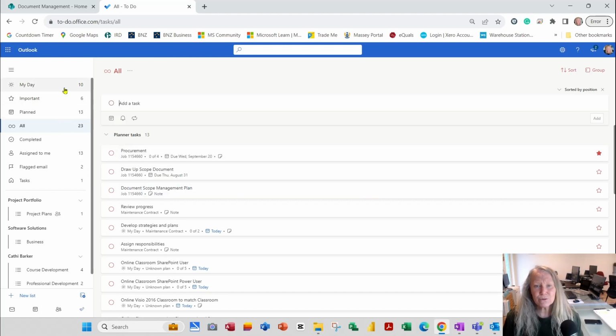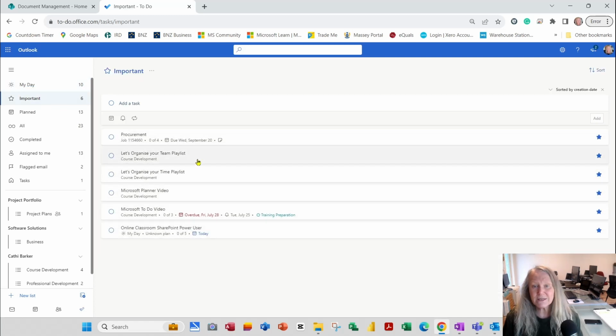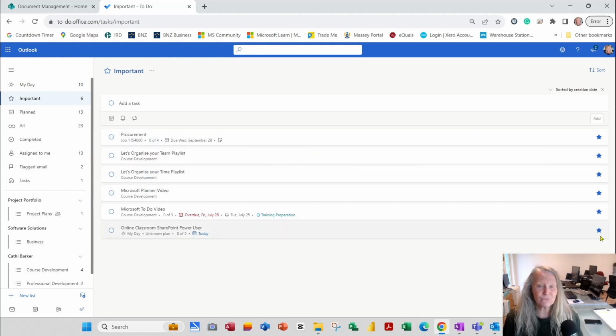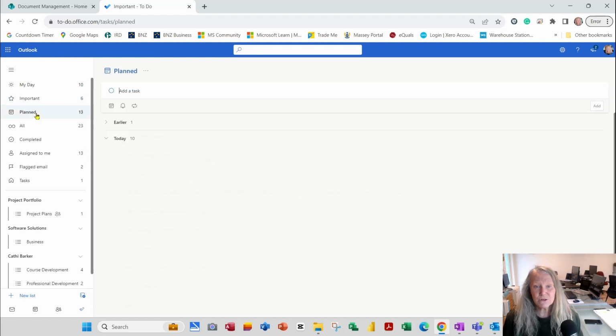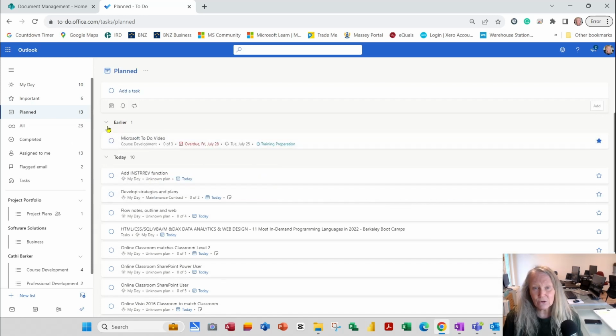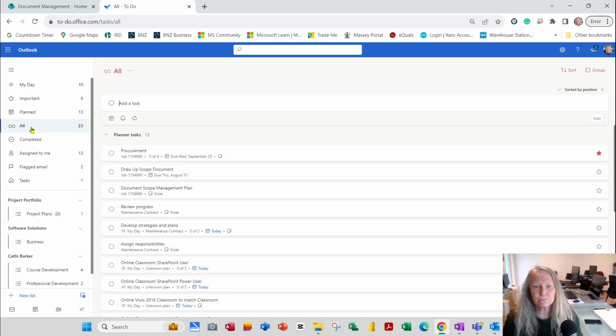But if I actually go to my day, then I'm only seeing 10 items that appear in my today list. If I go to important, then I'm only seeing items that I've marked as important, and you can see that with the little star on the right hand side. I can also go into my planned folder, and these are planned for today, these were planned for earlier, and I can scroll down and see things that are planned for later. And again, this is a combination of emails I've flagged, tasks I've physically added, and tasks that are in my planner app that have been brought through to here. So I'll go back to All.